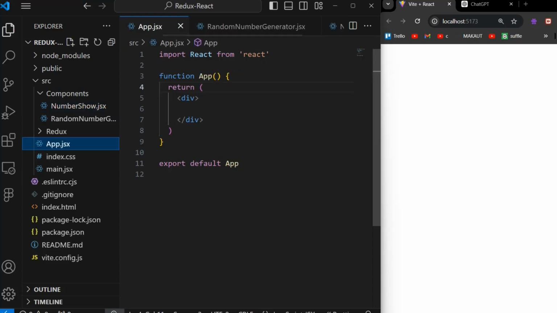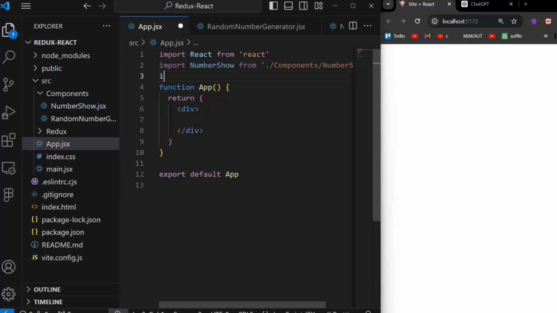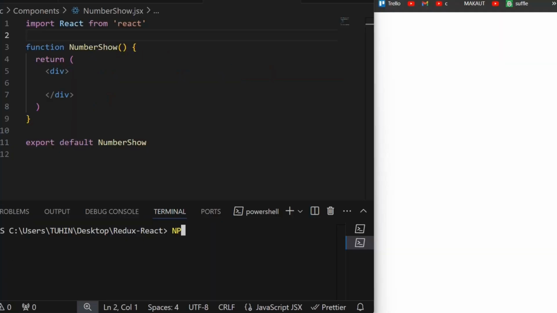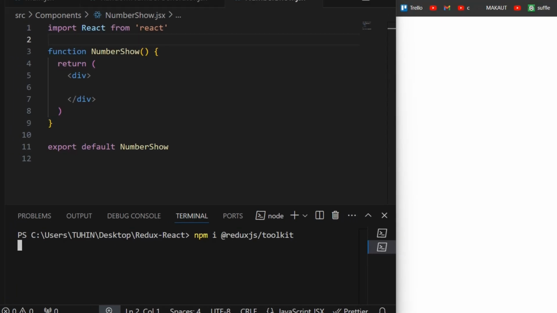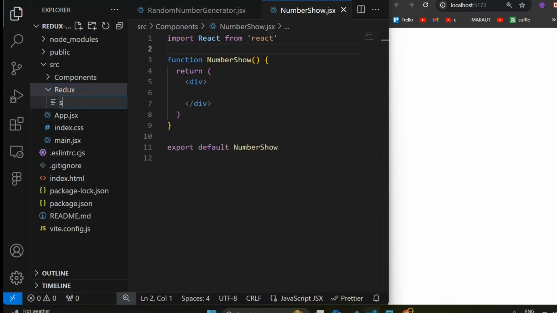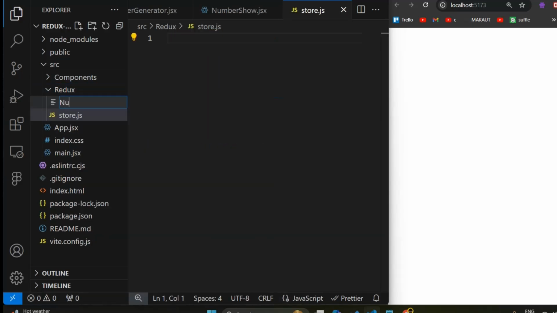So first import NumberShow from NumberShow and then RandomNumberGenerator from RandomNumberGenerator and just call them in return. Now let's install the Redux Toolkit. So we're gonna type npm i @reduxjs/toolkit. After successfully installing the package, we wanna make a folder called redux and we're gonna create 2 files. One is store.js and another is number.js.